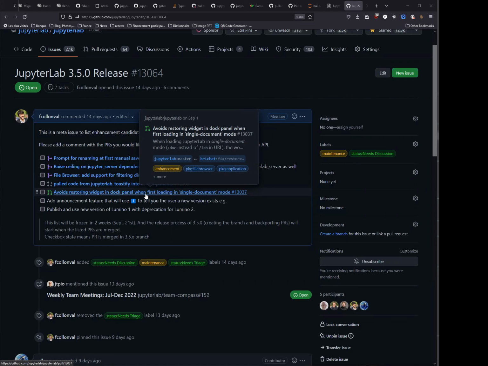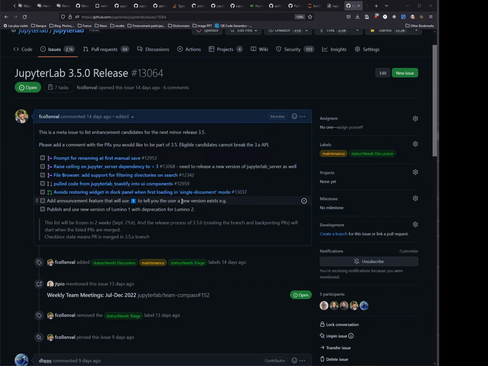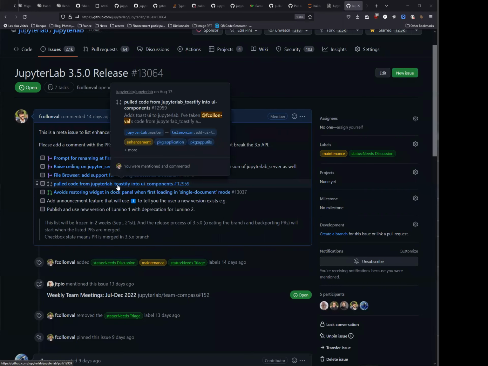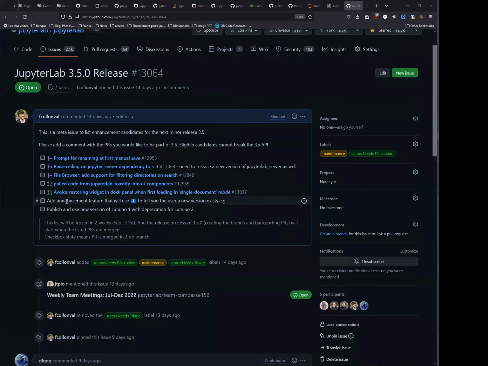And then there are two that are still not in the process of being done. There is one that I hope to finish probably at the beginning of next week. It will be using the notification system. The idea is to be able to have a plugin that's connecting to fetch announcements from the JupyterLab GitHub repository, like probably a specific one.